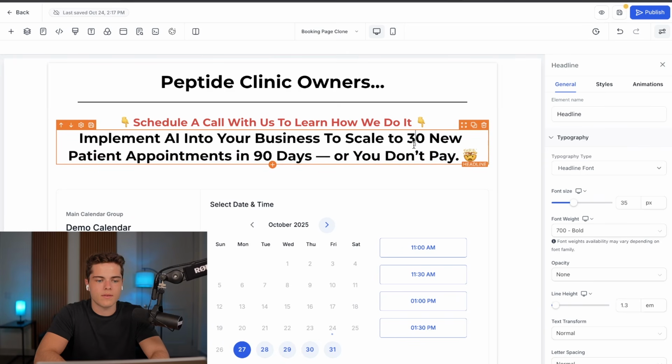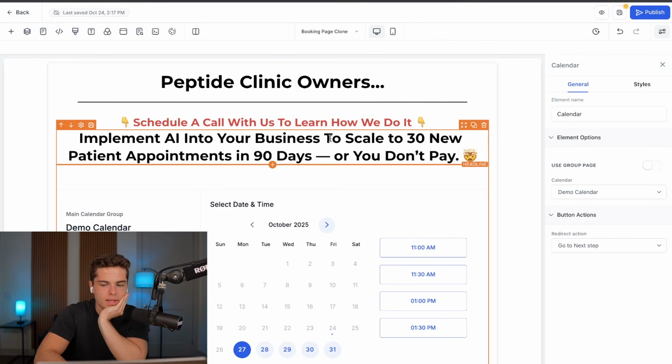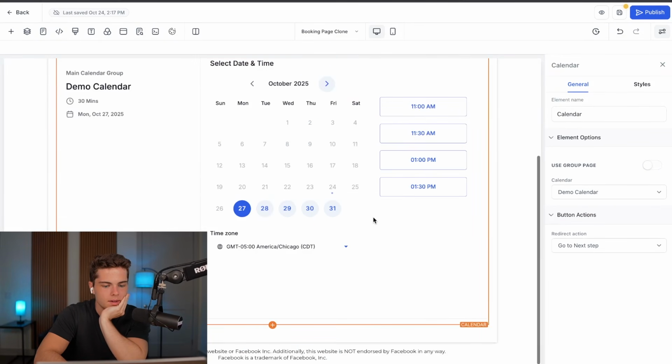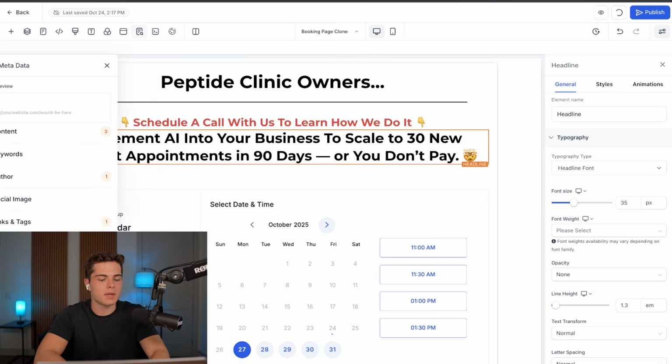Bold. Perfect. Scale to 30 new patient appointments in 90 days or you do not pay. Okay, that's fine. I'm going to have to make the calendar in a minute. This is like a demo calendar. Yeah, that's kind of the page. I'm not going to lie, guys, that was pretty easy. I mean, at least this page.